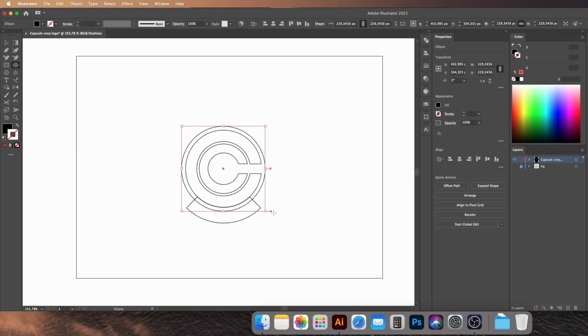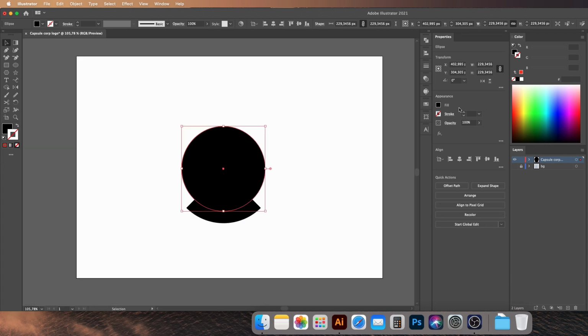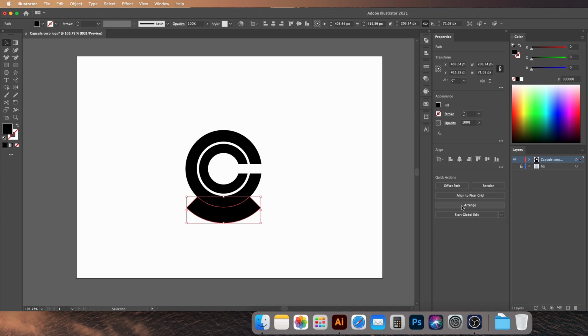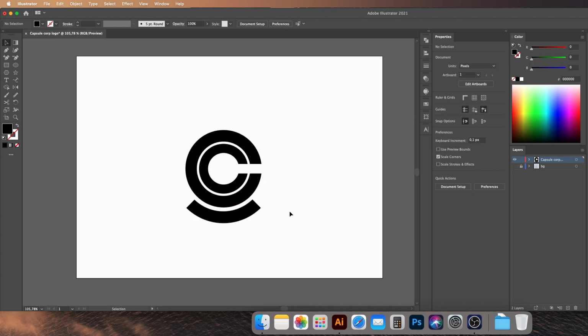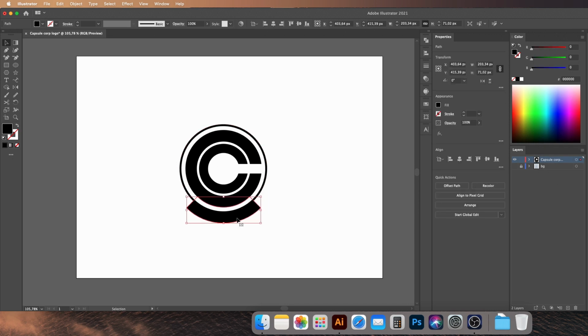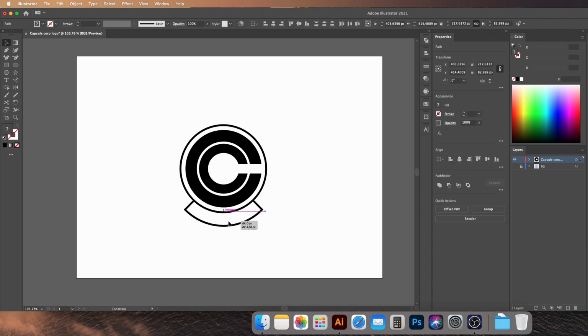Go to outline mode to have a better view. Change color to white. Select Arrange, and send to back. Repeat. Now select the shape and go to Offset Path. Change color to white. Move the shape in the same direction by dragging it while holding Shift.